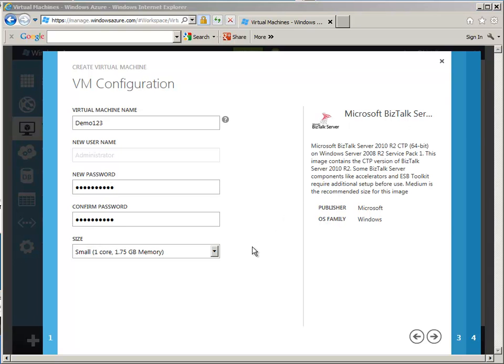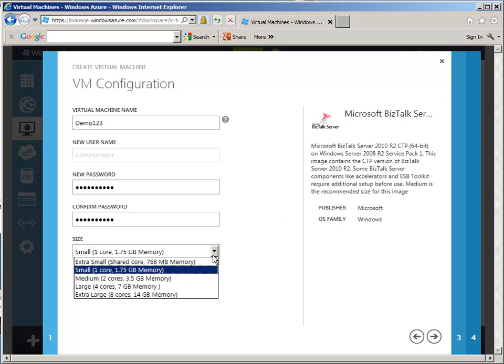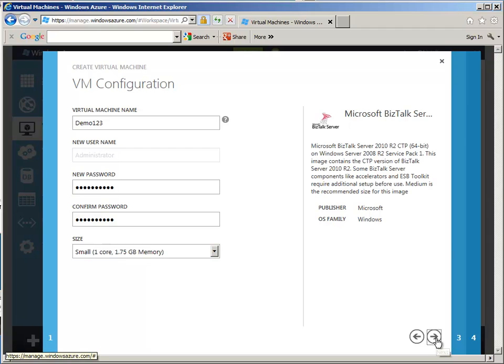And select the size of your virtual machine. You have from extra small to extra large. This is in preview mode, so we're not being charged for any of this usage right now, but once it rolls into a live state, then we will start to be charged for this outside the limits of our 90-day free trial. I'm just going to leave this at the default of the small and click my next arrow.